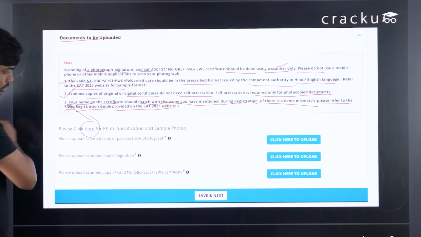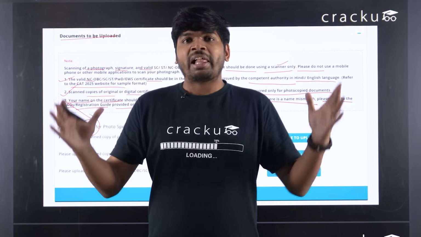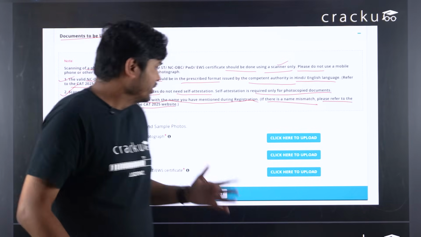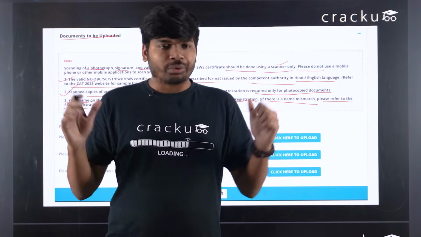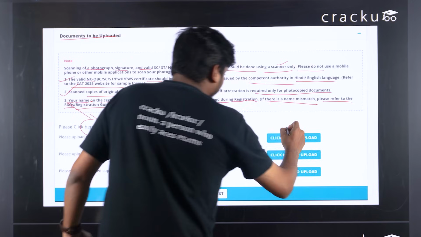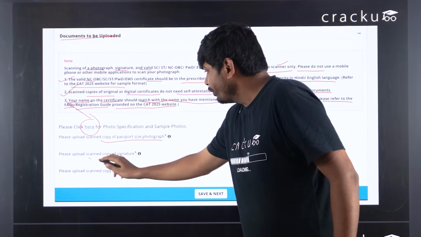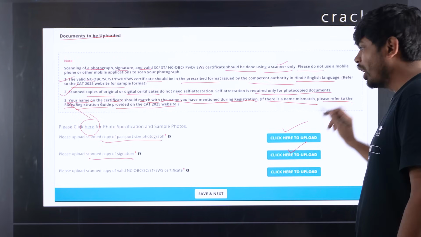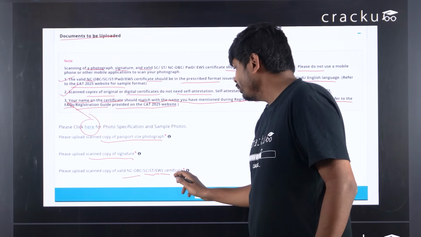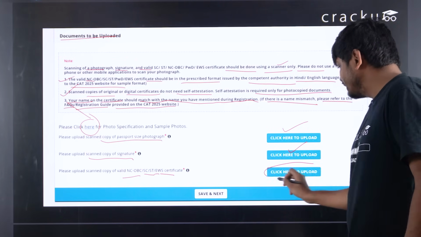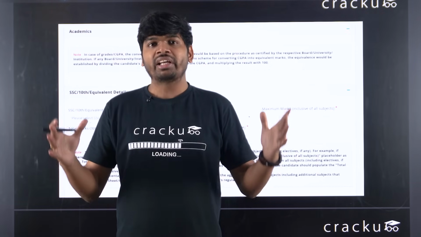If you click here for photo specification and sample photos, you will get a list of photos which are accepted and which are not accepted. Just click on here, you will get an idea what exactly should be the photo. Click here to upload the passport size photograph and scanned copy of your signature. Click here to upload. And if you belong to OBC, SC, ST, EWS, you have to upload the certificate in this link. So now comes the most important part, filling the academic details.